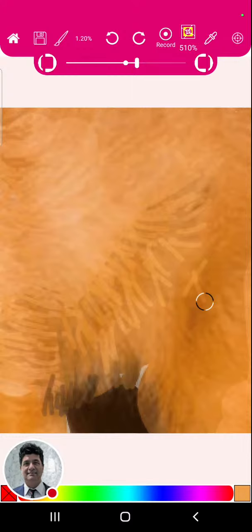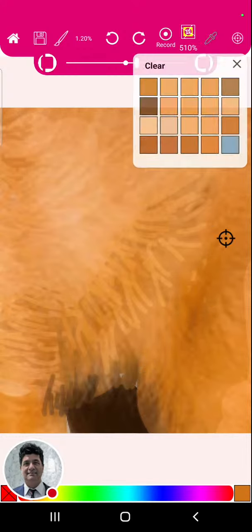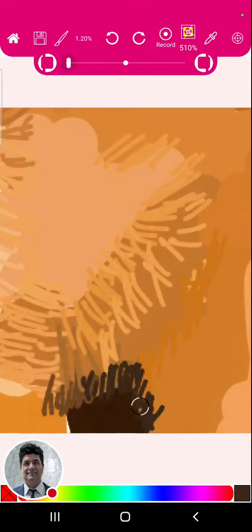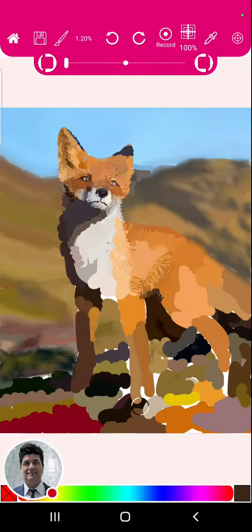Just following this shape. Okay, let's see what it looks like. Look at that. The shapes of the furs are beginning to look very line-oriented, and we have to fix that, but for now it's fine.